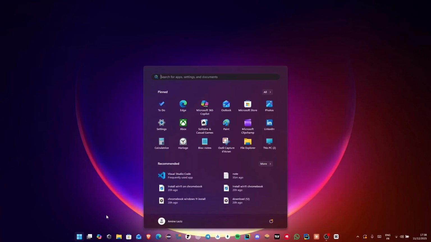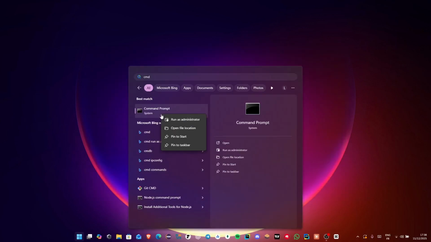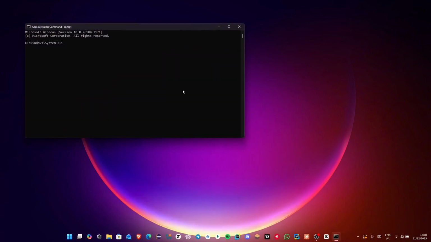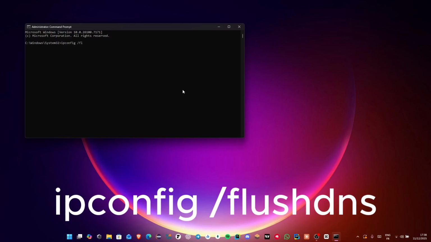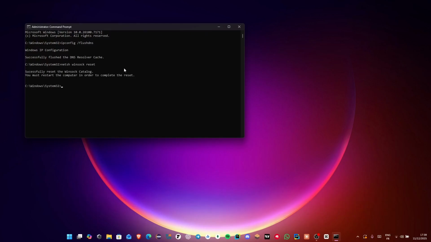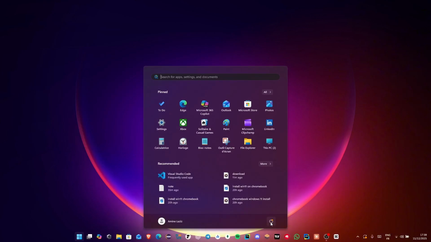Next, go back to the search bar and type CMD. Right-click Command Prompt and choose Run as Administrator, then click Yes. Now type ipconfig/flushdns. Press Enter. Then type netsh winsock reset. Press Enter again. Once that's done, just restart your computer and the Fortnite connection error should be fixed.